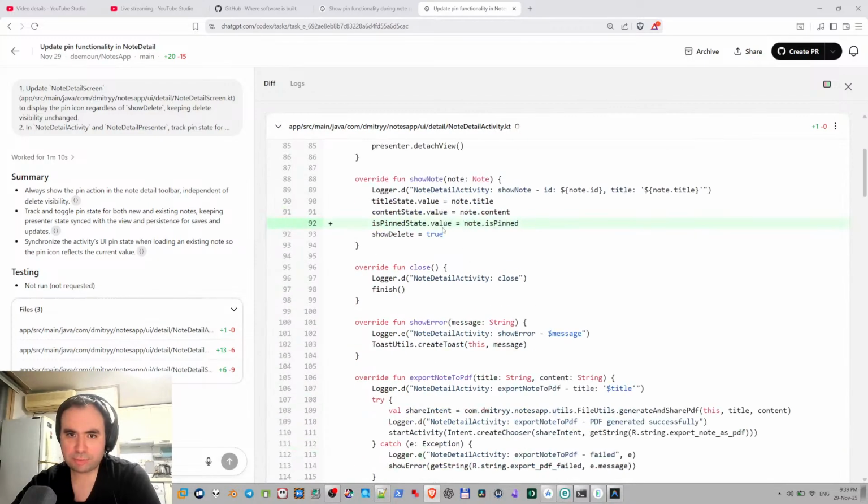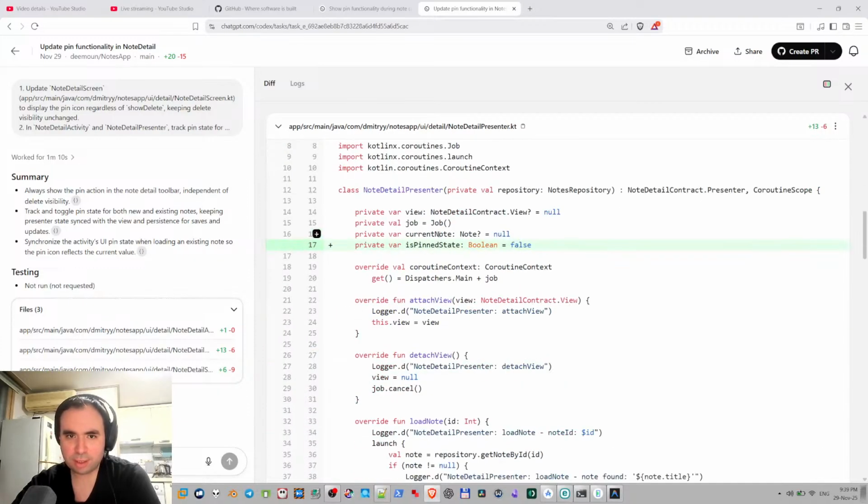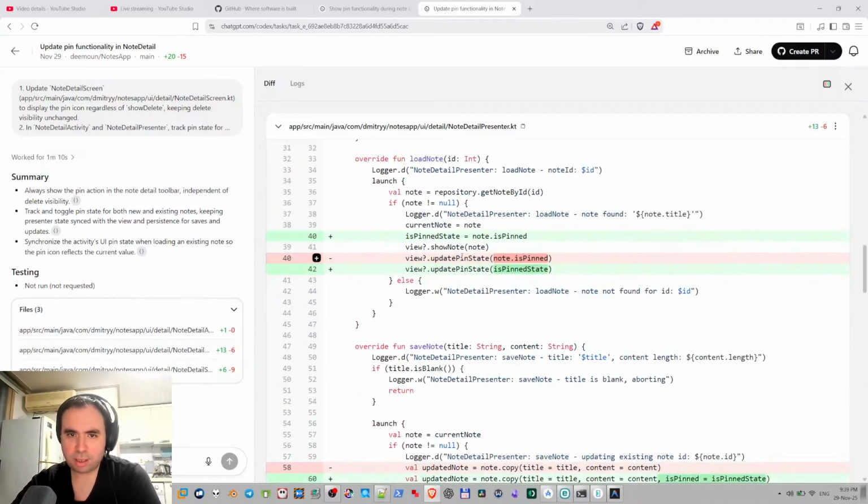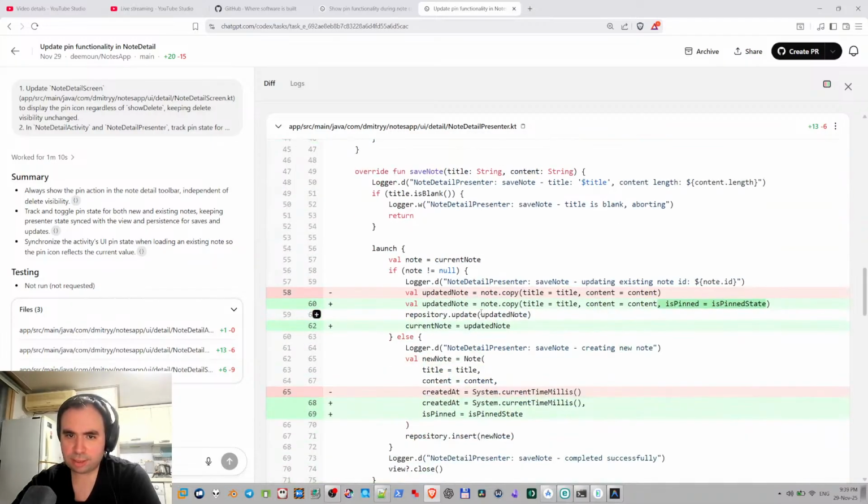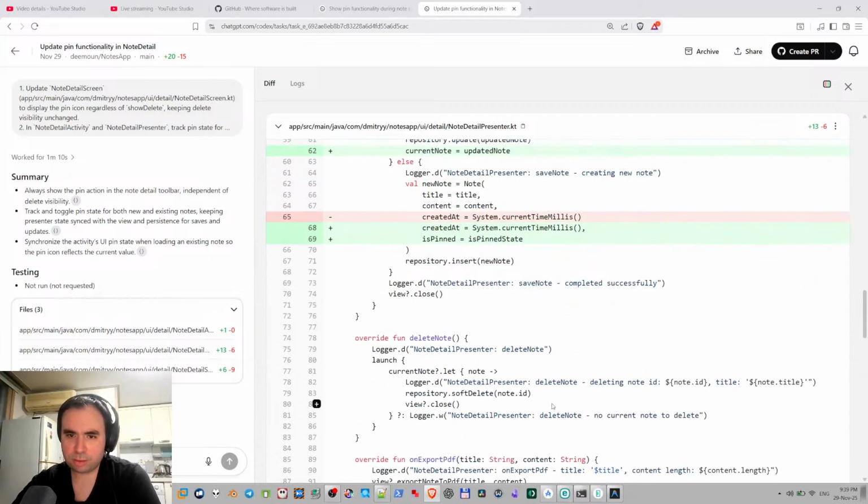So first of all, is pin state valid, node is pinned, show node. Okay, so this is something that we have in note detail. Basically, this is what's added in the detail activity. We now have the variable pin state, boolean, false. It's probably the default one. Basically, when we start it, it appears as false by default. And then node is pin state. So basically, state handling is added there. Node copying. Okay. Save node, updating existing node. Delete node, no current node.